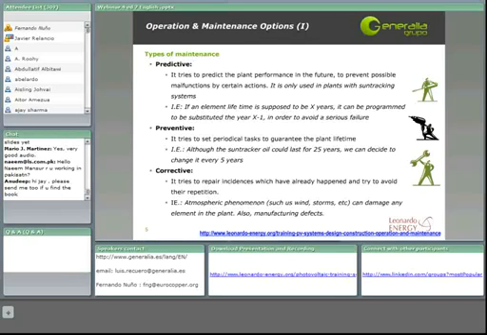The predictive maintenance is a type of maintenance which is only used in solar plants with sun tracking systems, and which tries to predict the plant performance in the future in order to prevent possible malfunctions. An example could be that if a piece of a sun tracker is supposed to live for 10 years, we can substitute it in the 9th year in order to avoid a serious failure in the future.